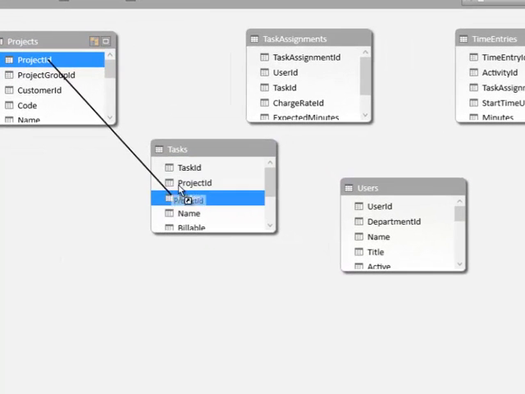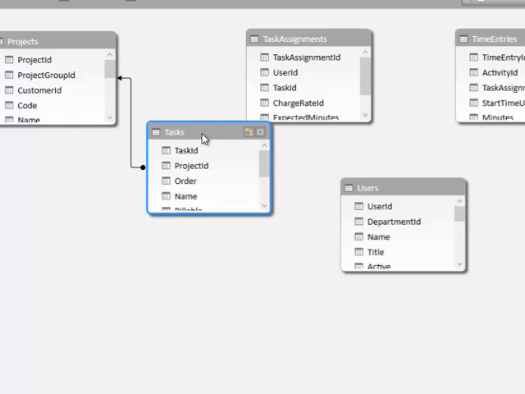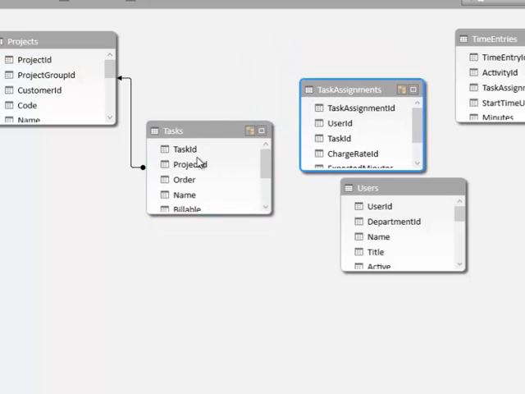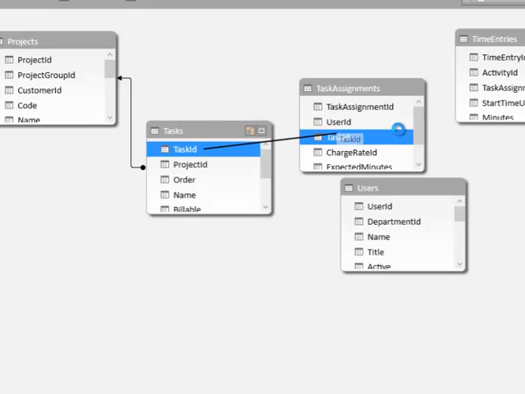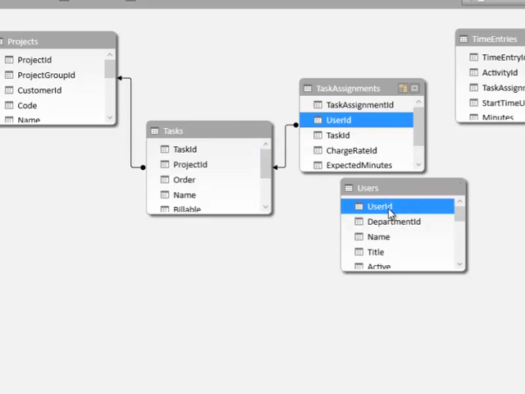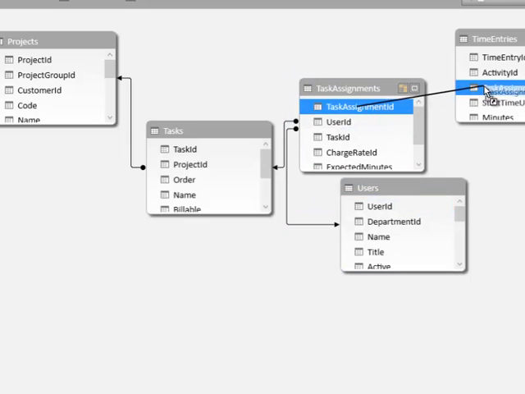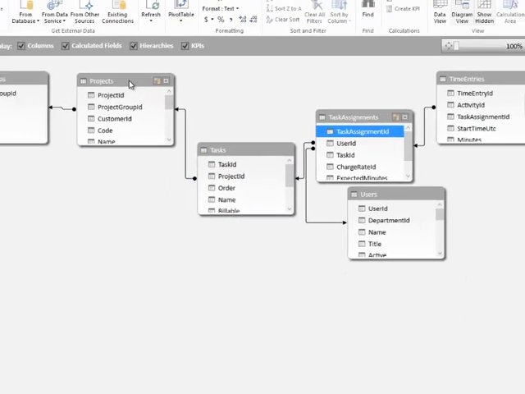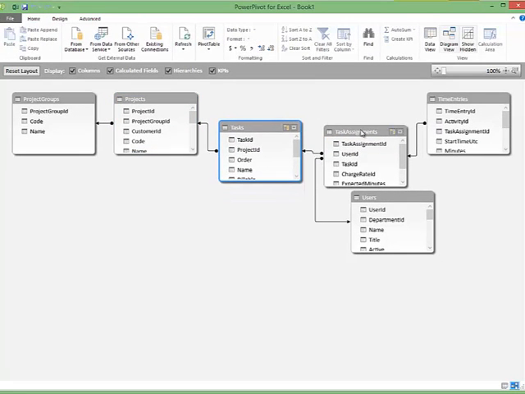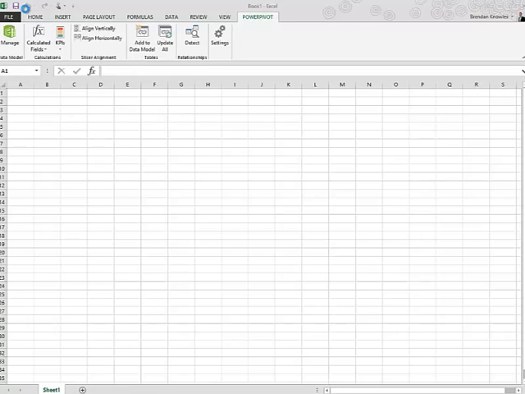And again, projects to tasks on project ID. And tasks to task assignments, and so on. Now I'm going to save my spreadsheet.